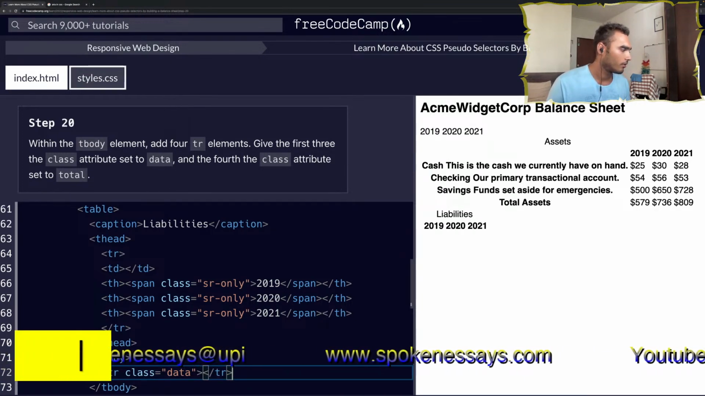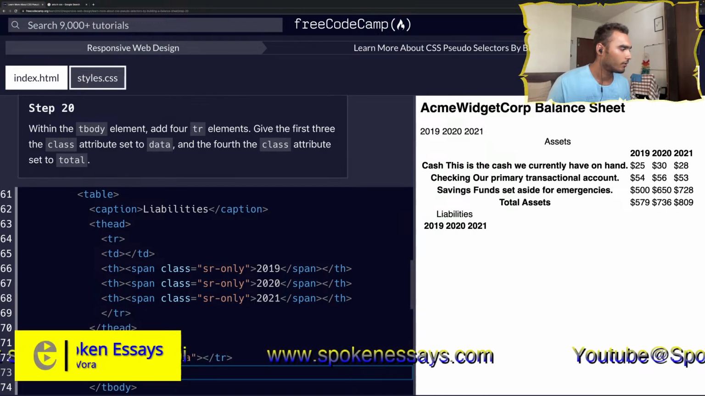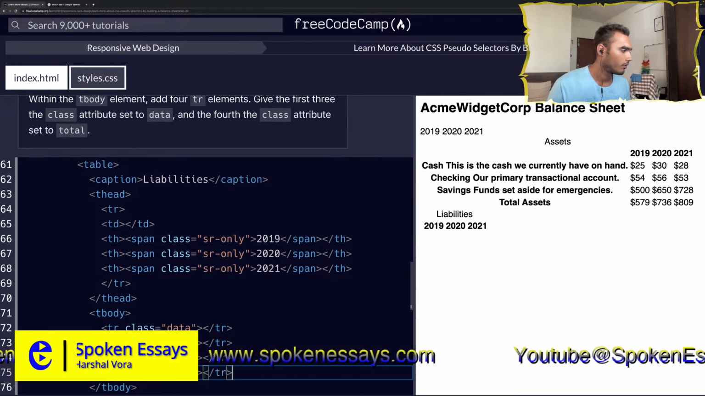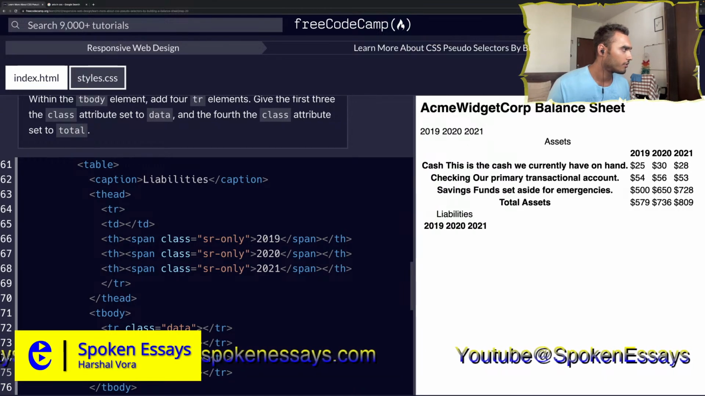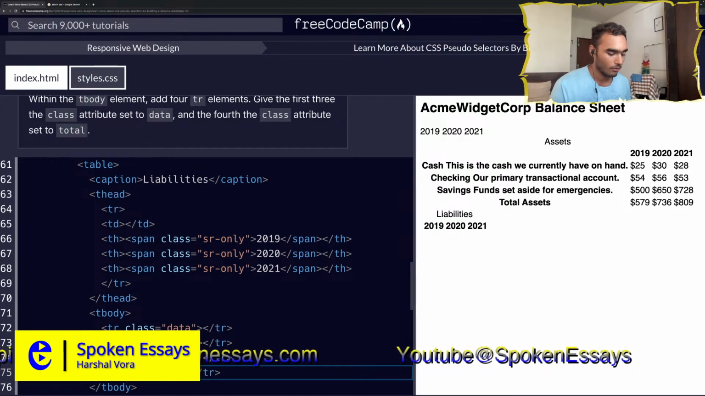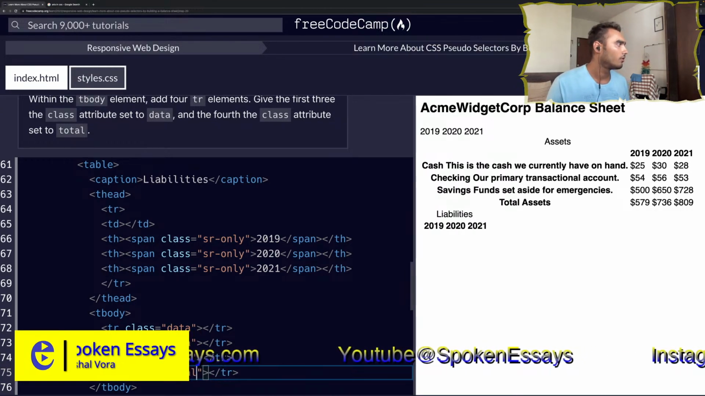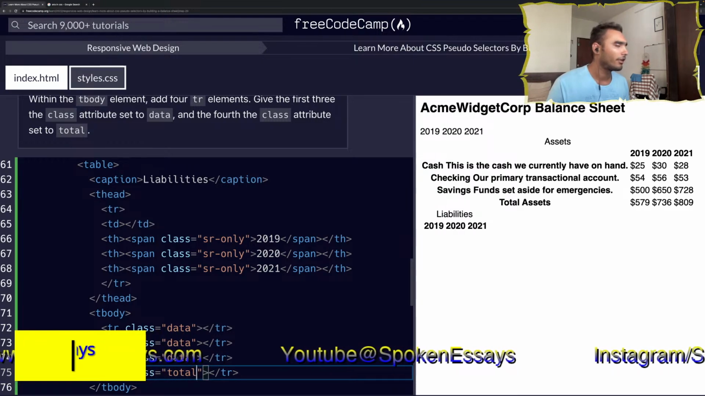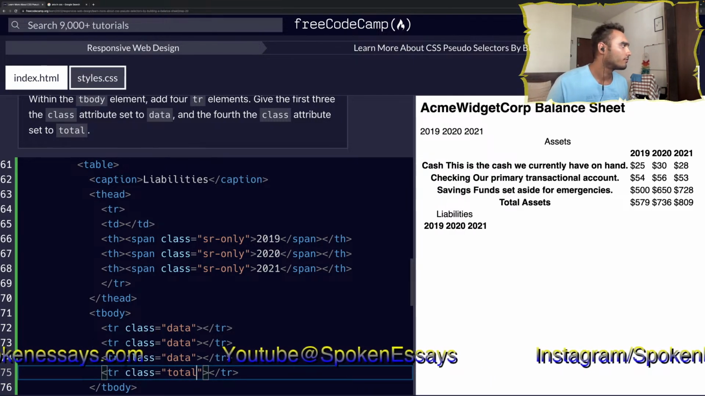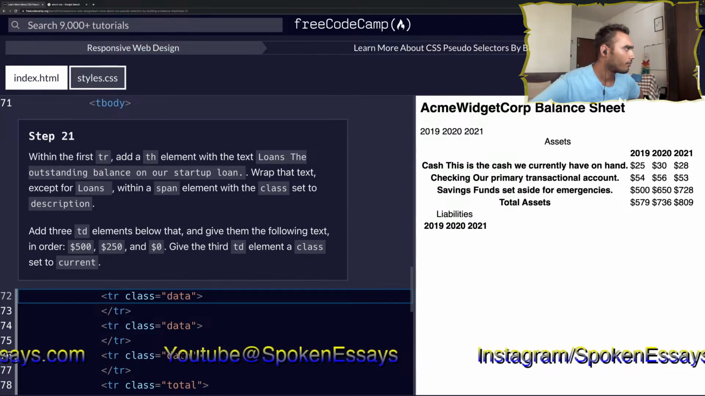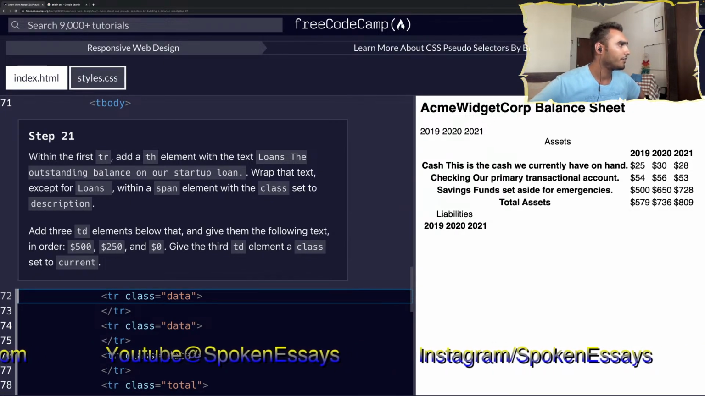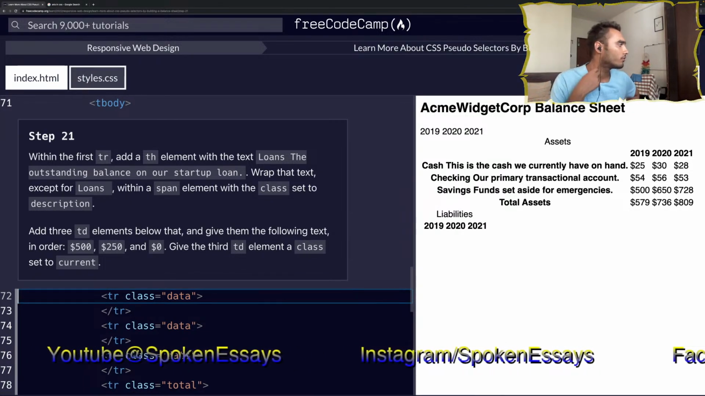Copy, and yeah, add 3 more. So for this I'll change data to total. Yep, green light, good to go. Step 21, within the first tr add a th element with the text loans, I see.